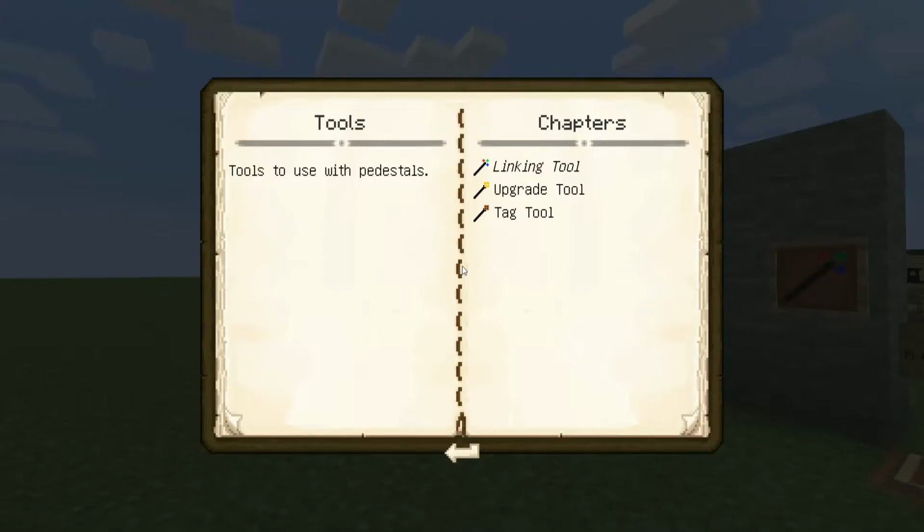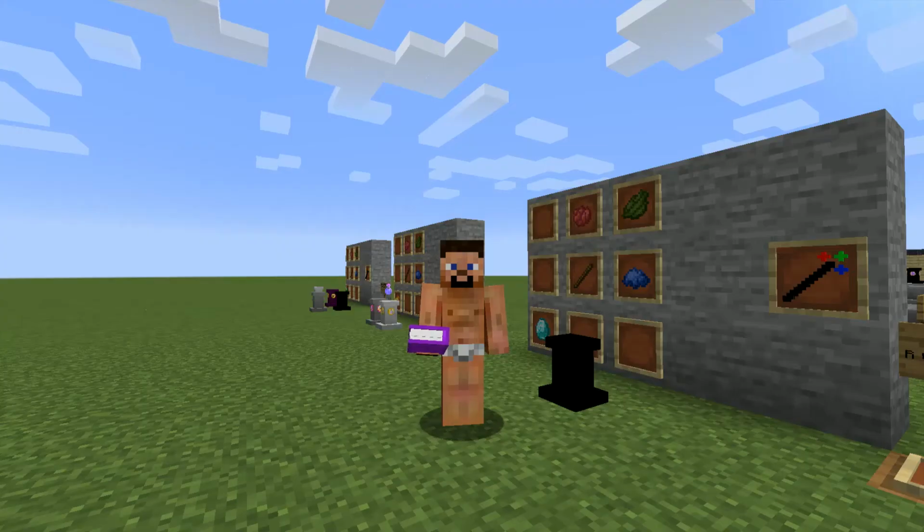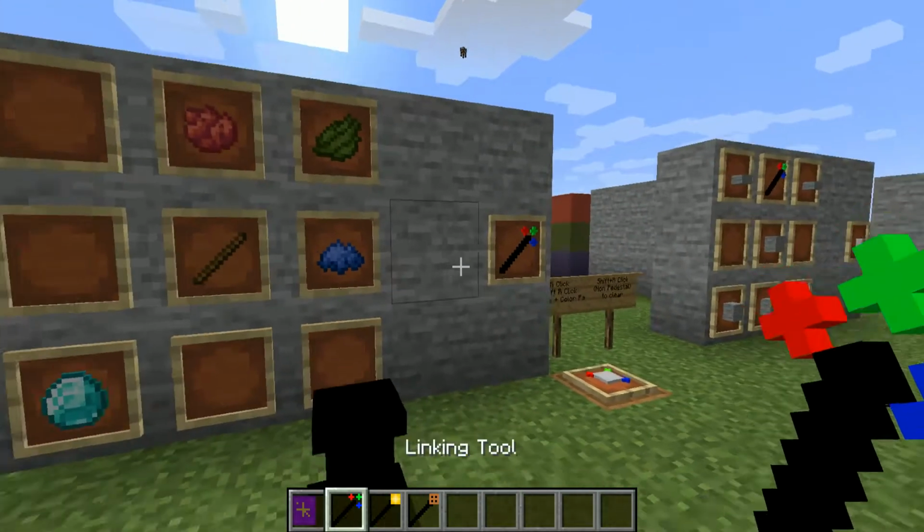Today we are covering the three different tools in pedestals: the linking tool, the upgrade tool, and the tag tool. So for starters here, we will cover the linking tool.